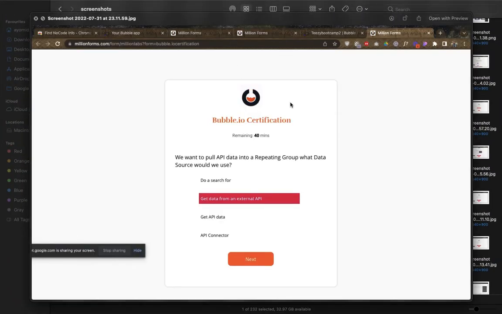You want to pull an API into a repeating group. What will you use? You use get data from an external API. Yeah, sure. So the next one is, what is this called?